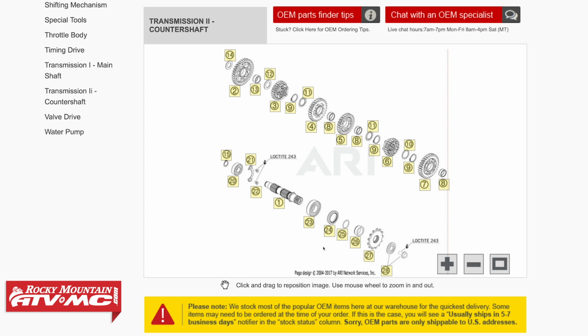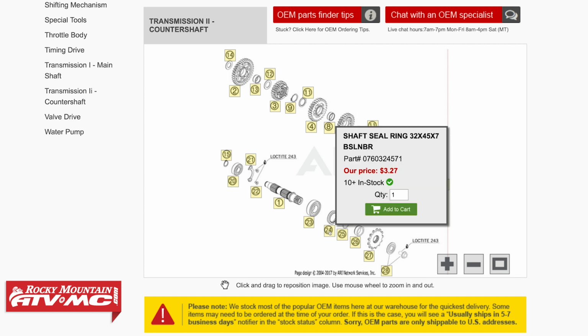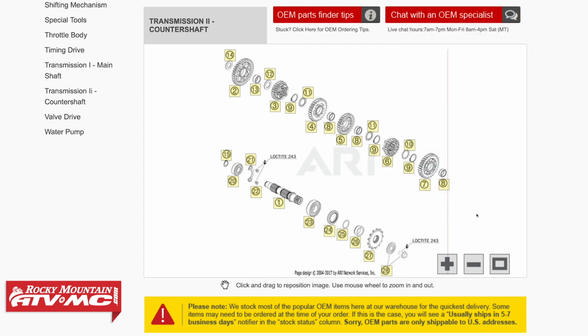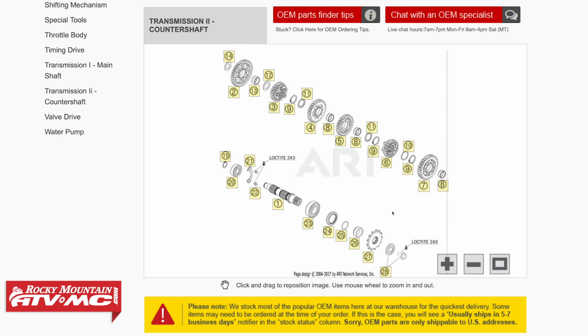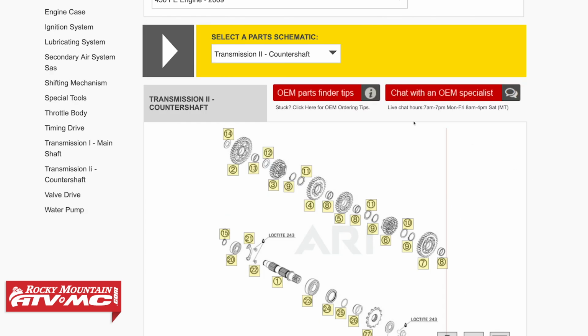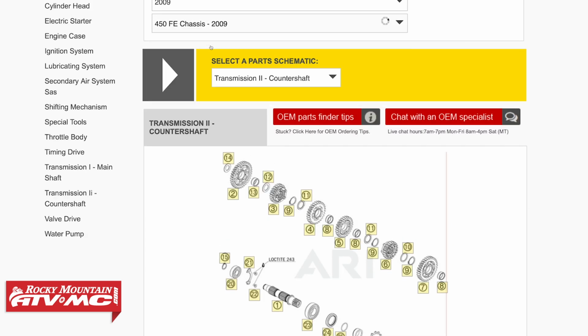As you look at the diagram, there are some important things to know and some tips to help you out. Each yellow box has a number that corresponds to a part on the diagram. When you hover over the yellow box, it will give you some helpful information. You'll find the name of the part, the Husaberg part number, our price, MSRP, and the quantity in stock. You can also add your part straight to cart from here by clicking the Add to Cart box. You can zoom in and out using the plus or minus keys, or you can use a scroll wheel on your mouse.